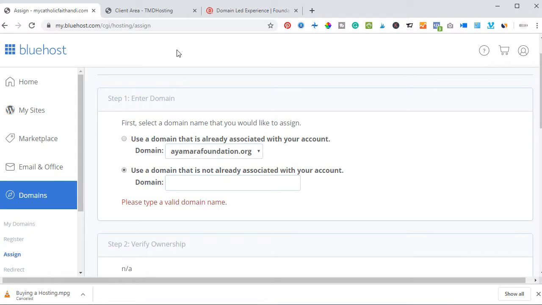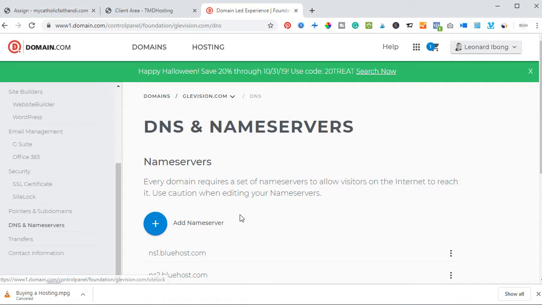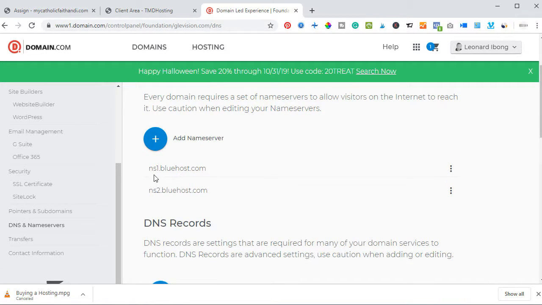First, I need to point the nameservers here to those of BlueHost. To do that, I come to the domain name, this DNS and nameservers, and click on it. And it will bring me here. As you can see, this is pointing to BlueHost already. This is the BlueHost domain nameserver address. So this is the first one, this is the second one.